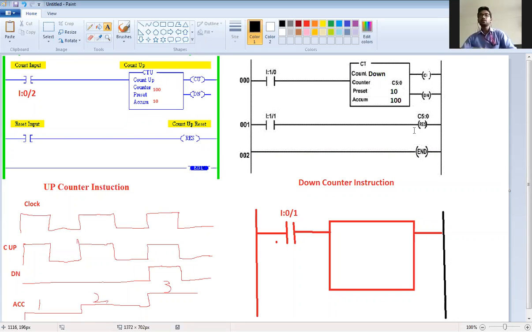So in the down counter, again two outputs are there. CD is also a square wave output like your C up, and the done bit means that when the accumulator value decrements every time by 1 and becomes equal to the preset, the done bit becomes high. On that done bit, you can again perform any action. You can turn on lights, you can turn on a motor, you can turn off a motor, everything. So that is your down counter. So for up counter and down counter, there are 2 bits. Okay, so this is your down counter.